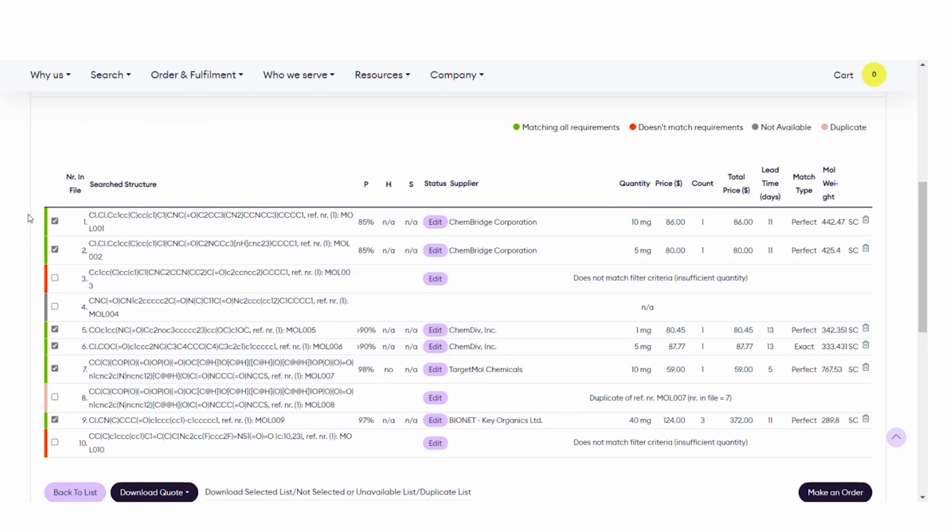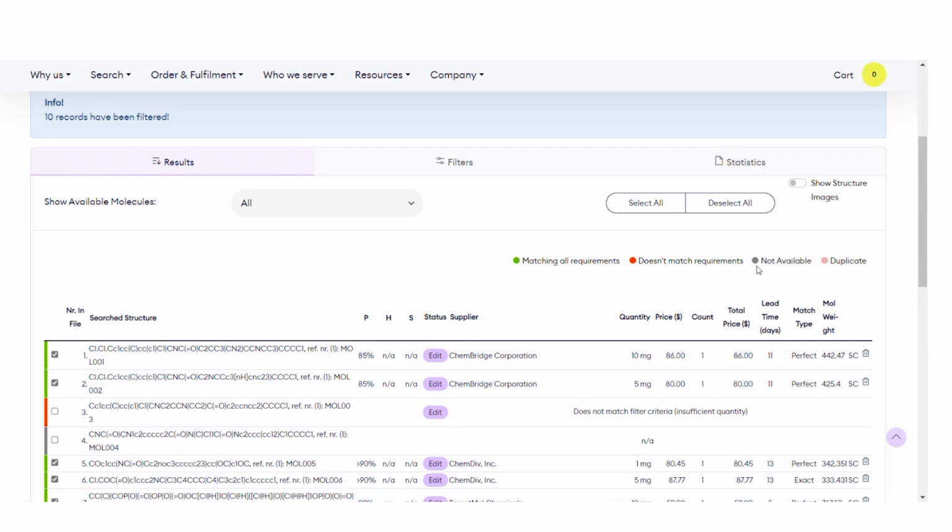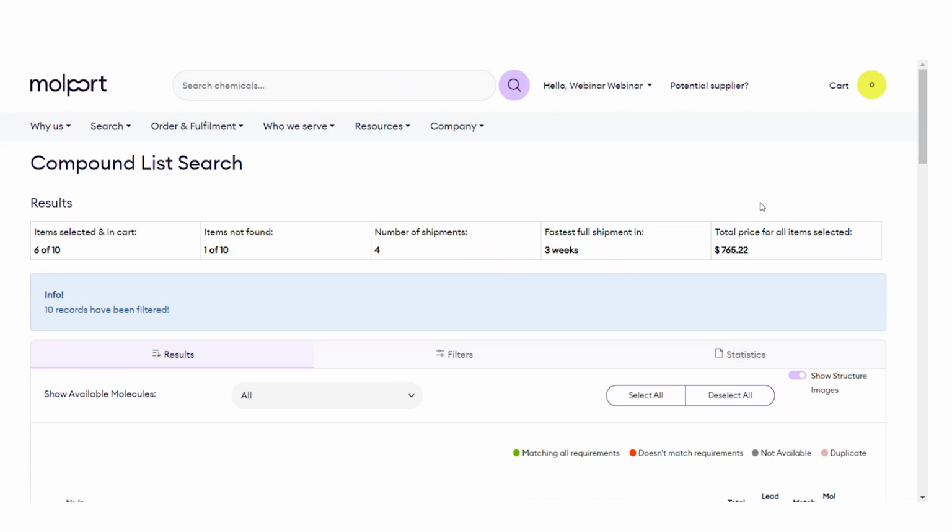Green indicates the compound is available in the full specified criteria. Red shows that the compound is available but does not match the requested filter criteria and therefore is not included in the quote. Gray indicates that the item is not available in our database at all. And pink is a duplicate of some other item in the list. A useful way to review the duplicates and all other items in the list is the Show Structures Images button.